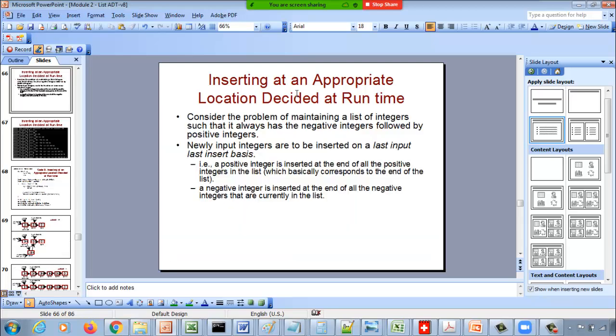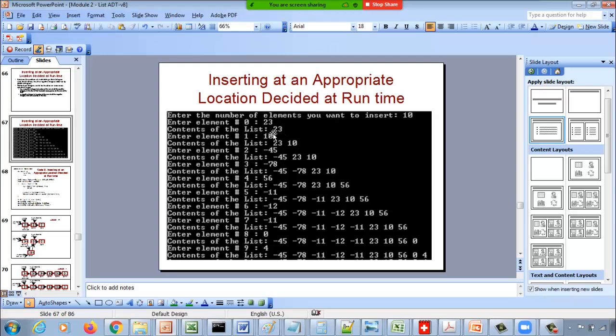You want to maintain a list of integers such that the list always has all negative integers followed by all positive integers, and the user is inputting the integers. So for each insertion you have to maintain that the list always contains first all negative integers and then all positive integers. So like here, the user enters initially 23, that's the first element, so it could be inserted right away.